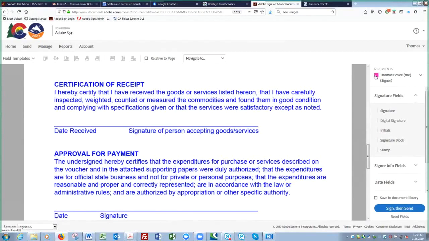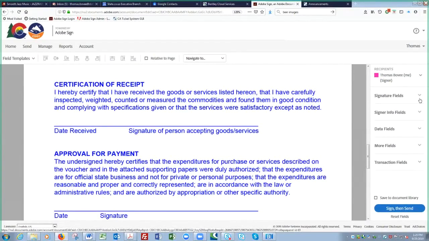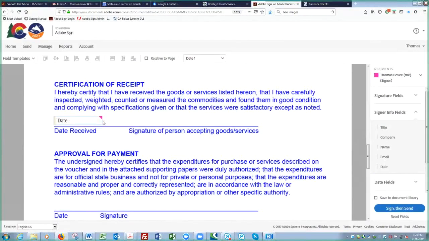So if I look under signature, we got signature fields, and we're only going to look basically at two different fields, signature fields and signer information fields. Under signer information fields, there's a date. If I grab that and pull it over here and line it up, it usually will autofill and move over to about here automatically so that you don't have to do what I'm doing now, which is stretching the box. So there's a date. Notice the pink here matches the pink here. That means this date field is associated with this recipient, Tom Bovey. That's what you want. You don't want a different colored field here for me.